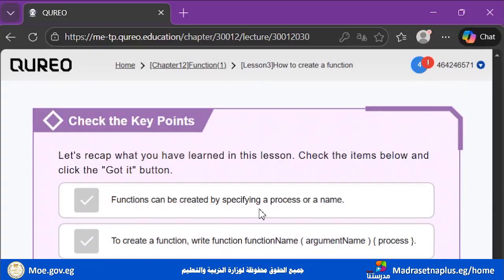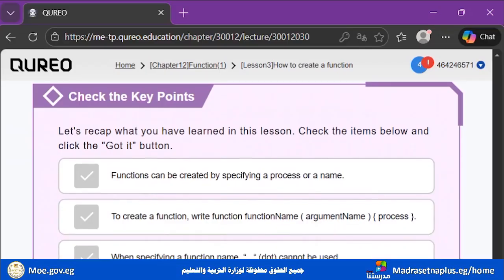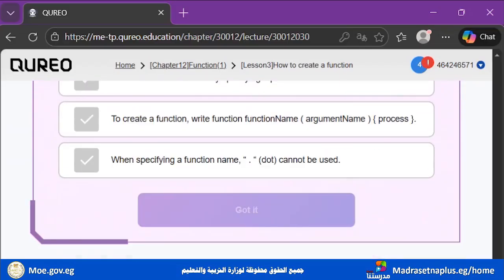Functions can be created by specifying a process and a name. To create a function, write the keyword function, followed by the function name, and put the argument name between the brackets. Now open the curly brackets, and between the curly brackets you describe the action or the process of the function. When you specify a function name, don't use a dot. So the lesson has finished, and now we're moving to the next lesson.